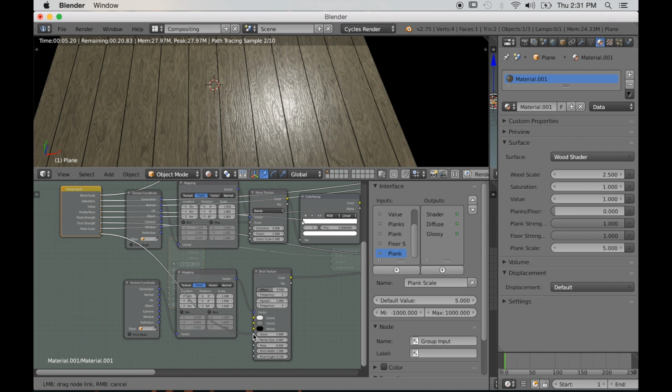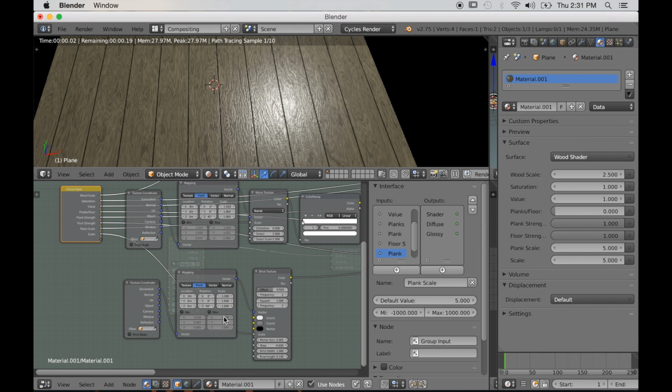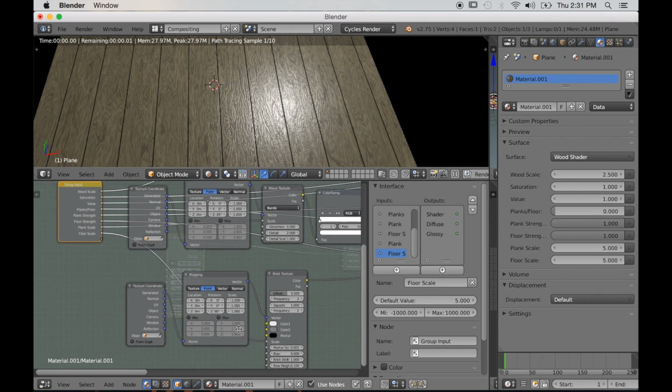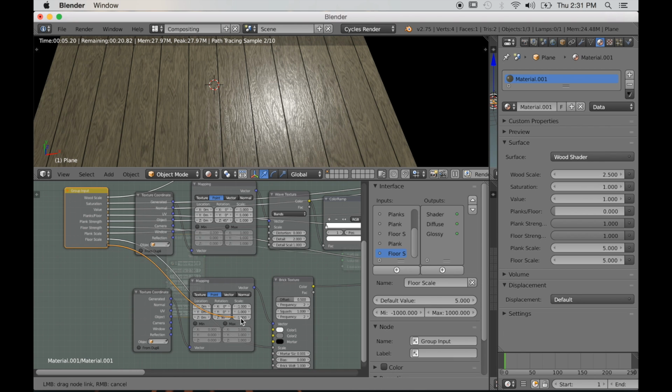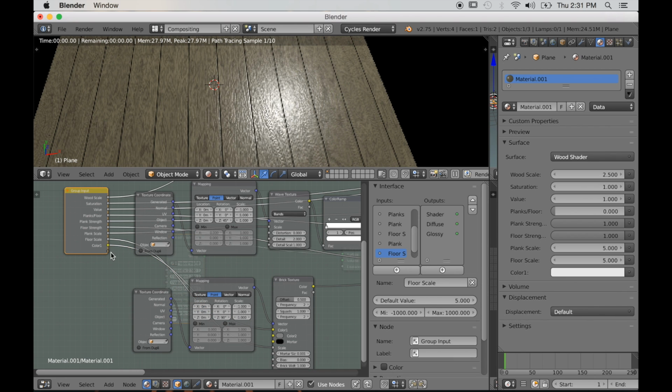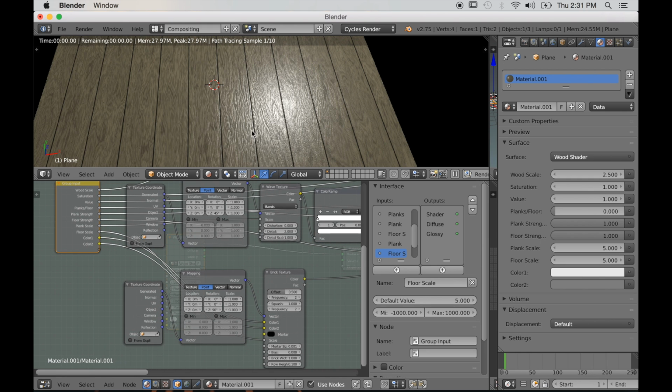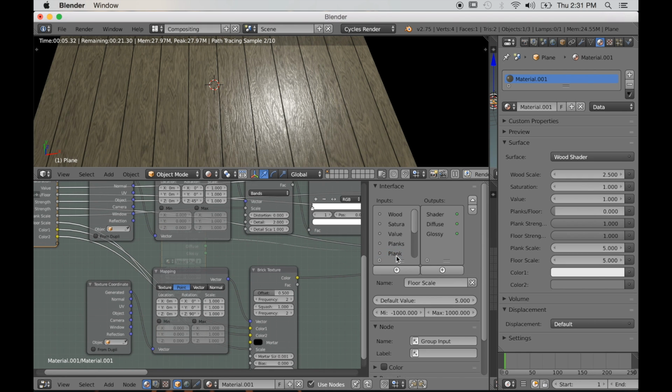But I do want to plug it into the scale on the brick texture so that we can scale up the size of the wood floor really easily. And I also want to plug this into each of the color slots on the brick texture so that you can customize the look of the wood floor. I find that almost always I need to tweak this a little so that, if you're doing an interior render, you'll almost always need to coordinate the color a little bit with the rest of the room. So that's very important.